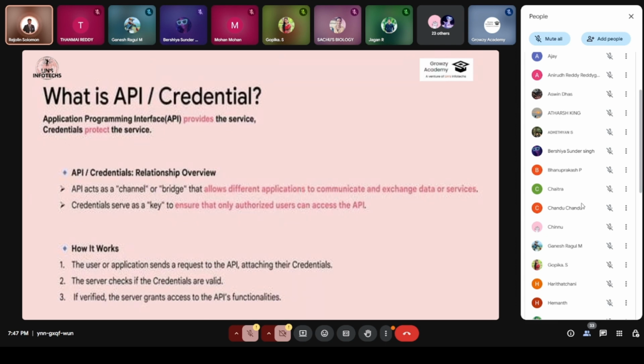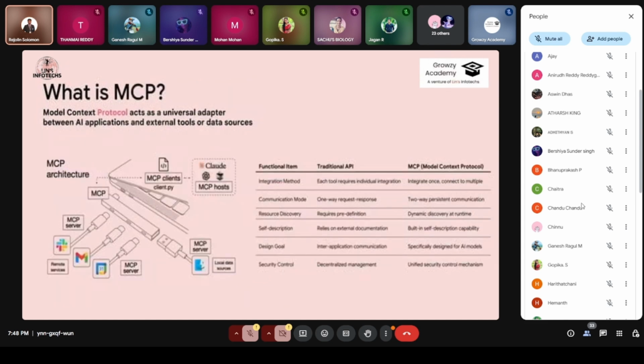Like for example, in a house, if you have a door, we need to open it with a key, right? It's the same thing. If you need to unlock something, you should get the API key and it should open the server. The same thing goes with this API and credentials. You'll be learning everything in upcoming classes.